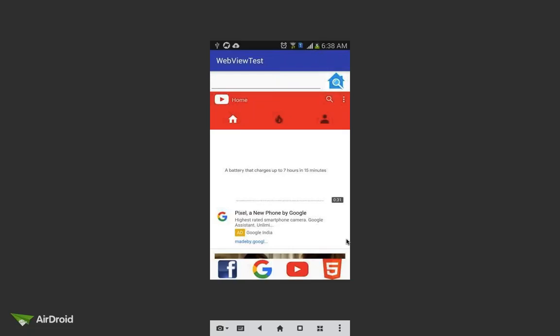Is it possible to design the user interface for Android in place of an XML file? So I want to use HTML for designing the user interface. Is it possible? Yes, it is possible. In place of an XML file, you can use HTML for UI creation. By using HTML also, you can design the UI.